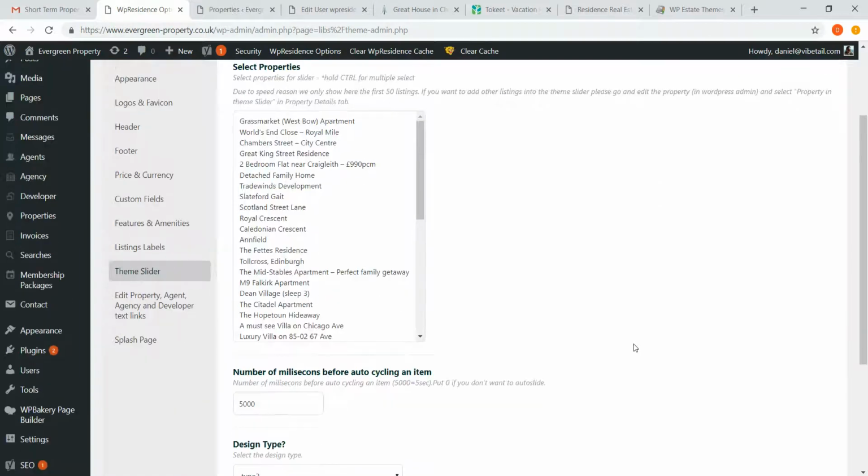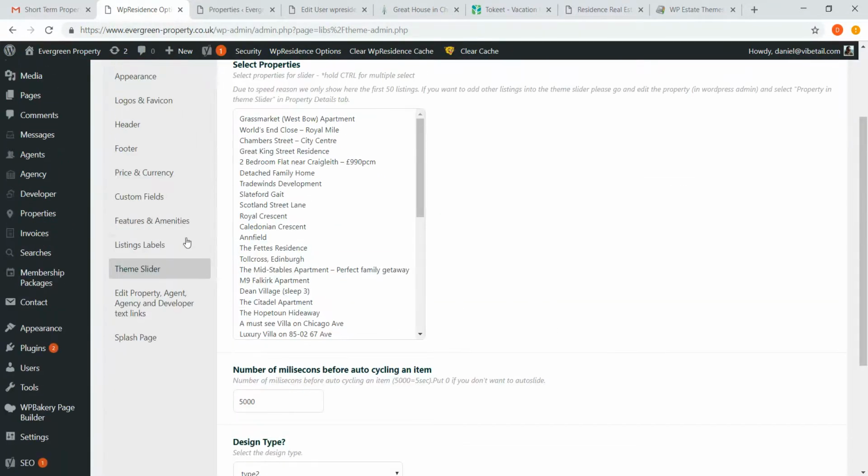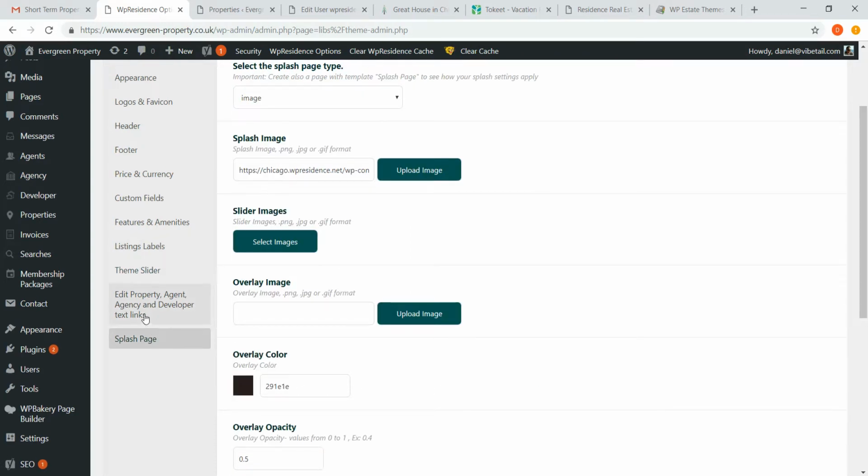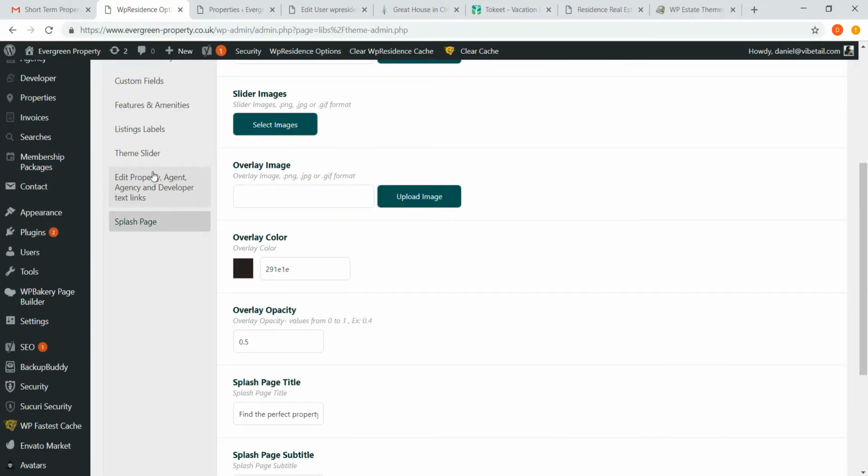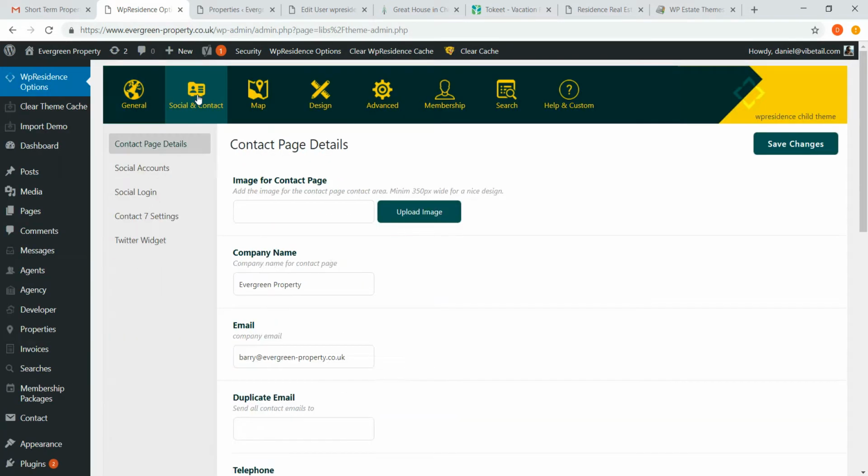You can also have, if we had it selected, a theme slider which would show the different properties, but we don't have that. And a splash page is usually like a coming soon page, which we also don't have. There's more settings you can add.